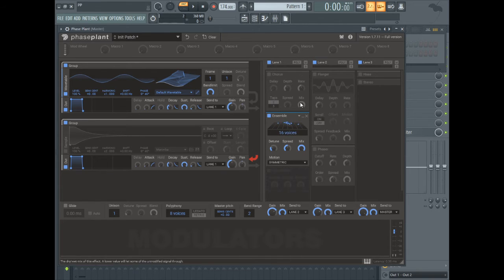You can have up to 16 voices, which is pretty impressive. I don't really ever need to use that many voices, but I guess if you want something really thick, you can. Like, extra thick, you know? Detune, kind of like the depth in chorus, just the amount of detune.